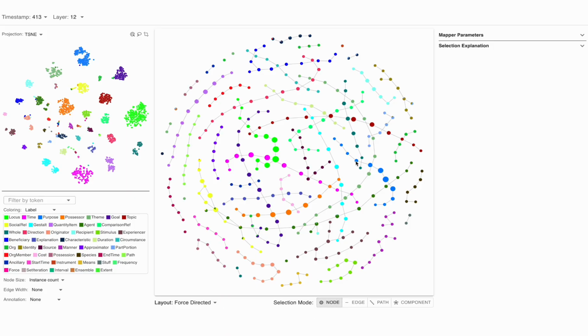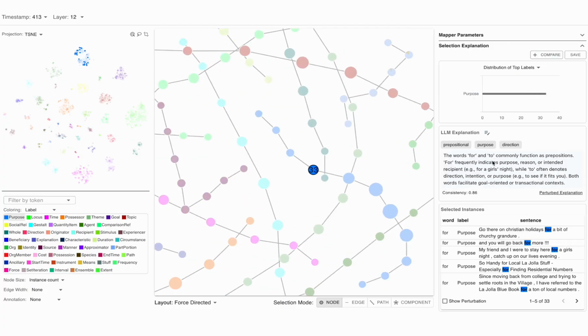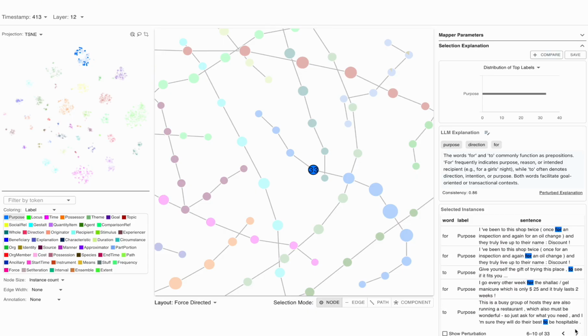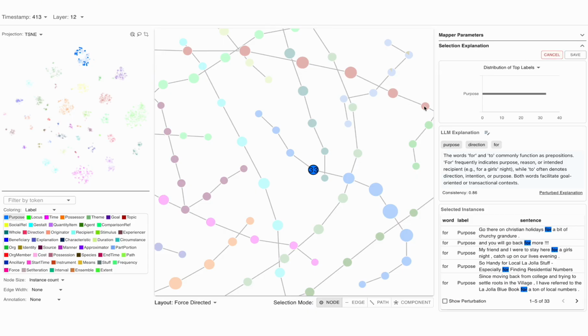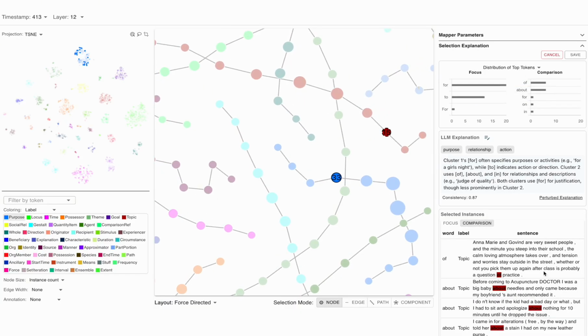Selecting a node reveals a bar chart showing the distribution of tokens or labels within the node, along with LLM-generated explanations, consistency scores, and perturbed explanations. A detailed list of instances appears in the table below. A comparison button allows users to select a second node to generate comparison explanation and show detailed information.